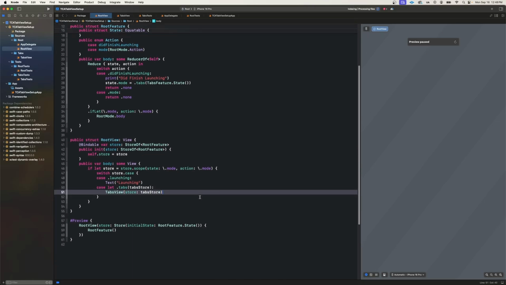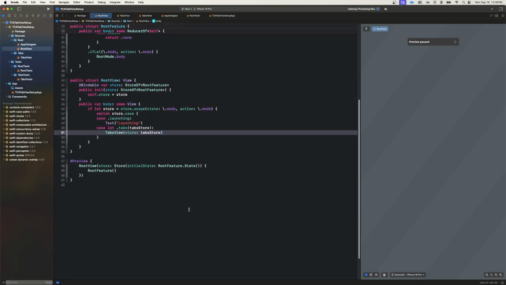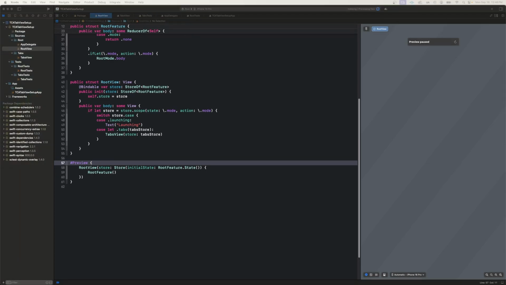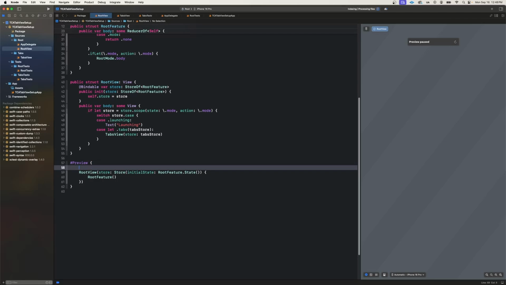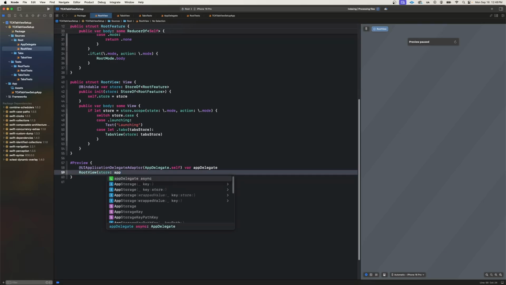And that should compile. There is one other thing I want to add here, and that's the ability to view these things in the preview without having to jump to the simulator every time. And so what we can do is add access to our app delegate, where our root view is, a root feature store. And then instead of passing in a brand new store, we can actually just pass in that app delegate store.